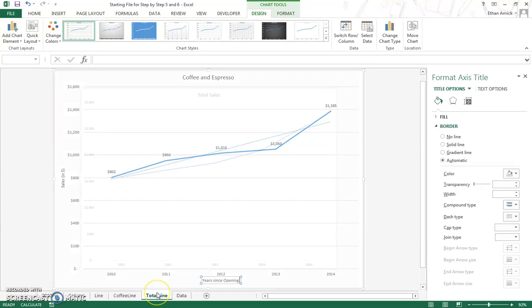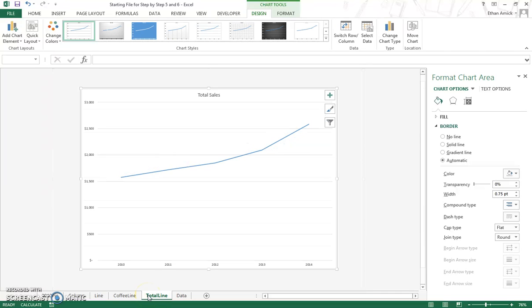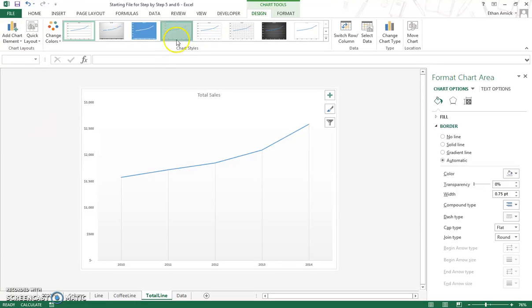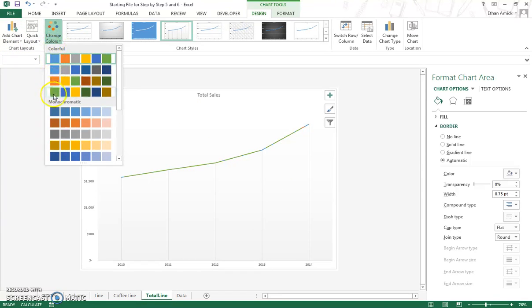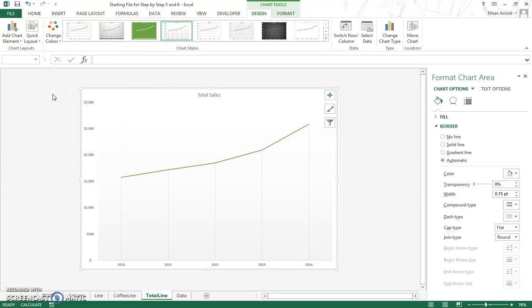Then if we go over to the total line tab, we can do a few things here too. We're going to switch our chart style to make it look a bit better and give us some more information. So over in the chart styles group, we're going to select the QuickStyle Style 4. Now we can see exactly which year each part was pulled from, even though we can't see our data.